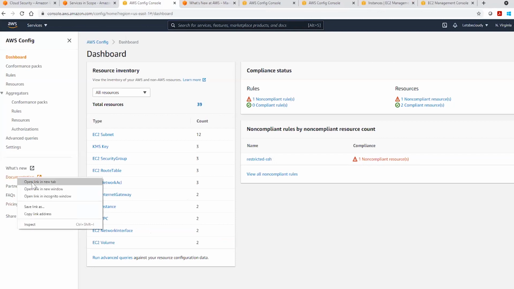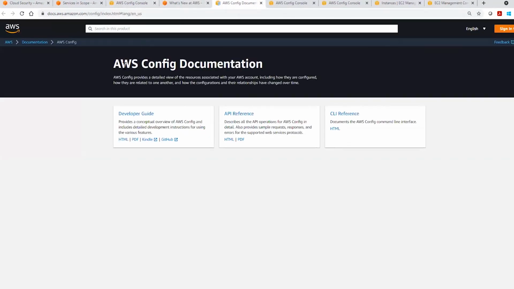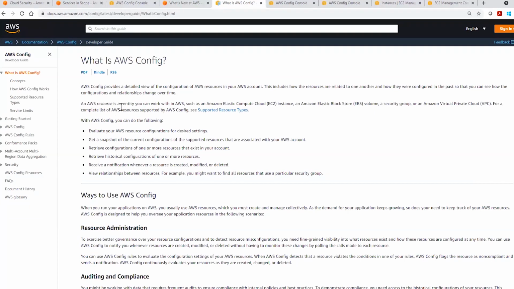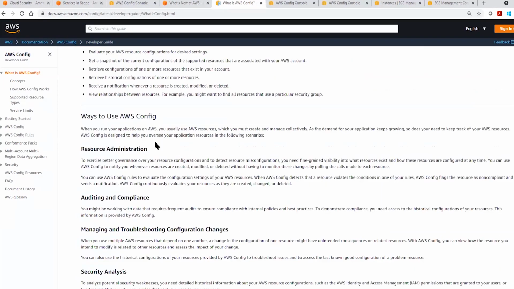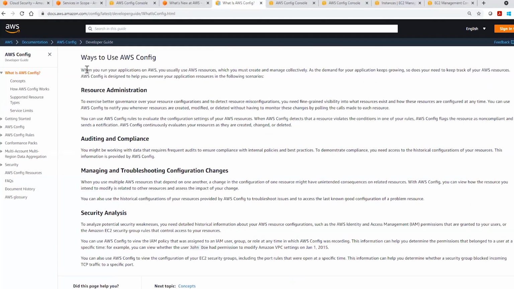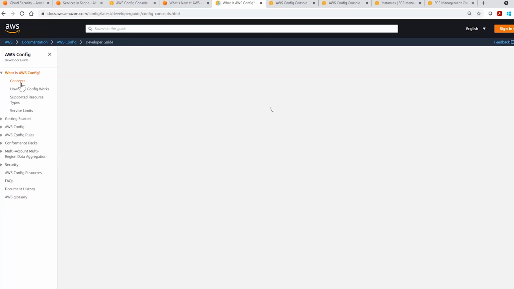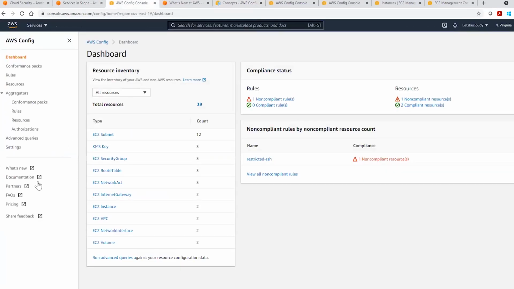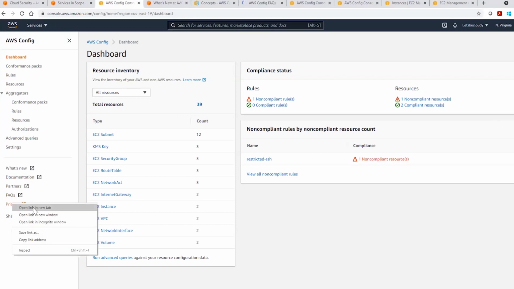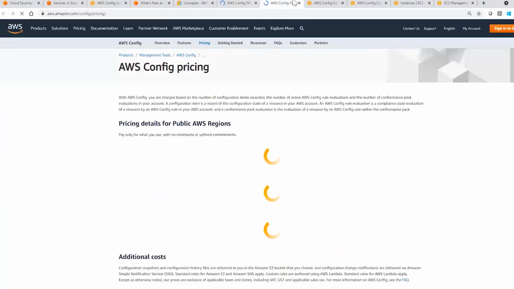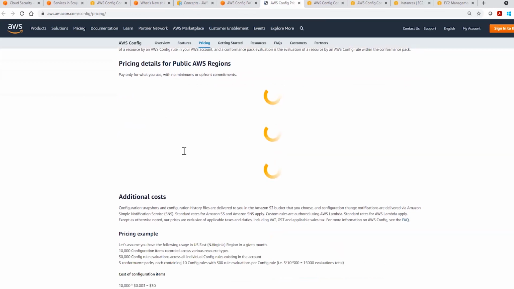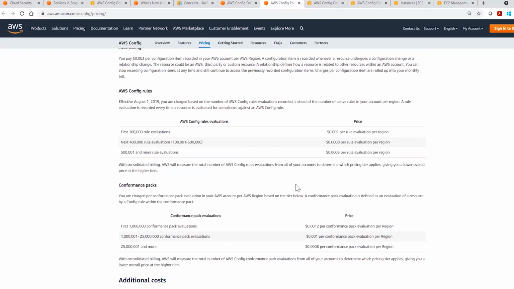Other than that, if you are really interested in a deep dive into the Config service, we have AWS documentation for Config available. You can click here and read about what it is, how we use it, and what type of help it can provide us in terms of security. You can read the FAQs. You can also read about the pricing, how it will cost you. There is a whole formula for how you can calculate the exact cost for your config rules.